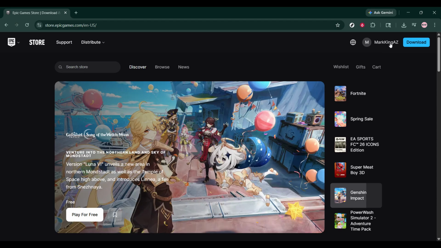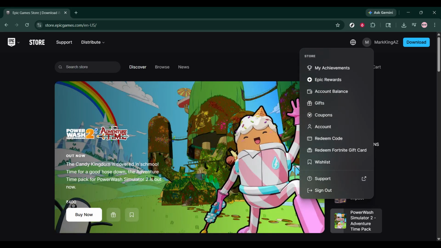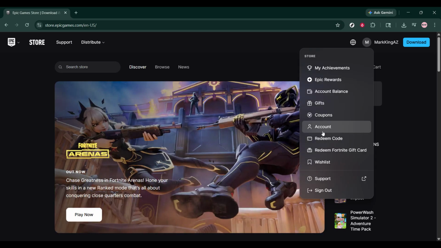You'll see your profile icon there. Click on that profile icon to open the account options. This menu gives you access to several account-related settings and pages, including the section you need to view your library information. From the menu, click on Account.